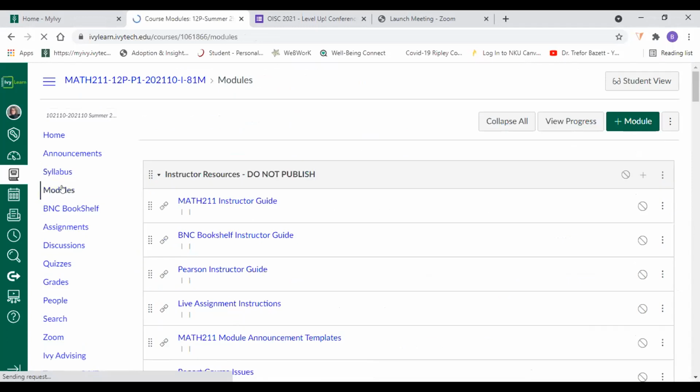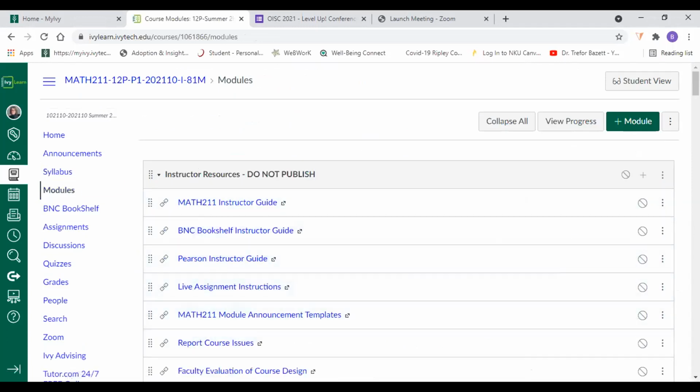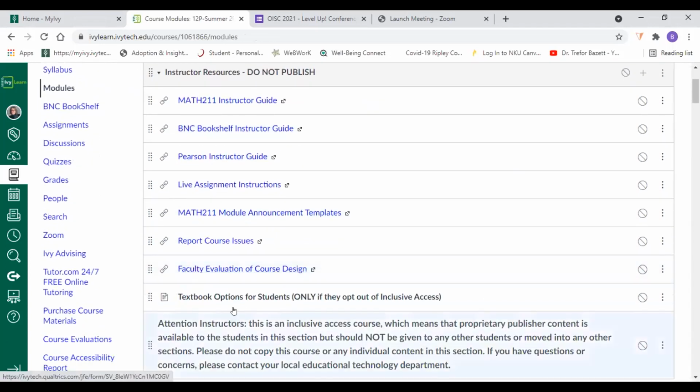All right, so let's go on to the modules. Because in the modules is where I have the instructor resources, your instructor guide, the BNC bookshelf instructor guide. So that's going to be where we connect the course. There's module announcement templates. And again, I think that will be blank because I don't think I got anything in there, but I will try to post some announcement templates into our org so that we have the opportunity for that. The place to report issues and faculty evaluation of course design are all in the instructor resources.